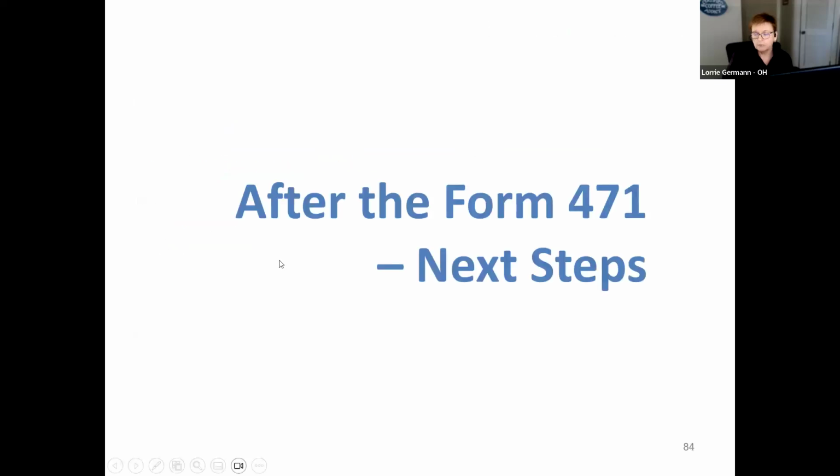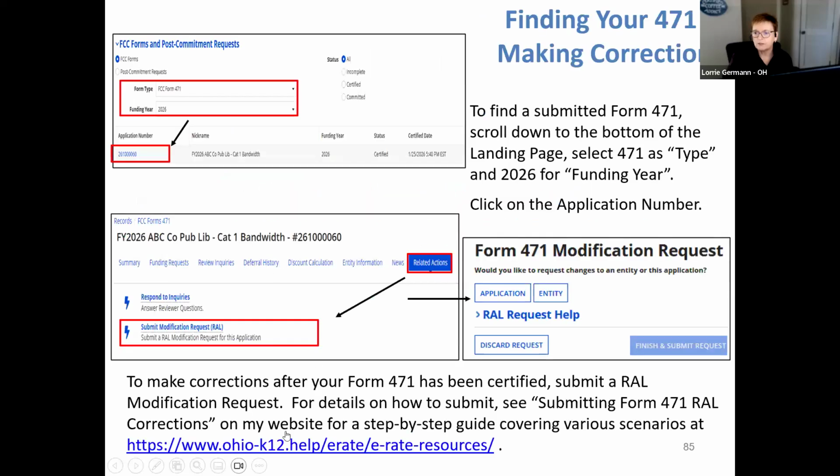All right. So next steps, what to expect after you submit the 471. If you need to go back and pull up a copy, maybe you didn't get a chance to pull down that certified copy. To find your form, from the landing page, scroll all the way down to the very bottom. There's a section labeled FCC Forms and Post-Commitment Requests. The default to search is 470, so click on the pull down, choose 471, choose 2026 for the funding year, and also make sure under status that the radio button for all is selected. All right, make sure you're seeing everything.